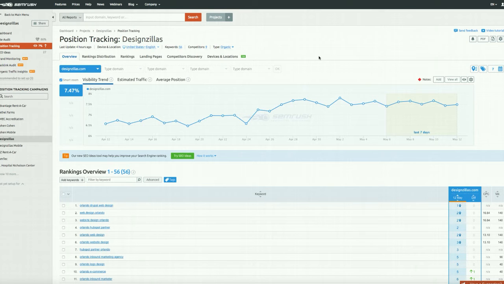So the best way to figure out how am I ranking in the U.S. total, or how am I ranking in these specific locations, is to use position tracking in the projects on SEM Rush. Now, I'm pretty sure this is a pretty new feature that they added, but it's super helpful, and it's something that we've actually requested from them through their help center. So they're also pretty responsive to requests, which is awesome.